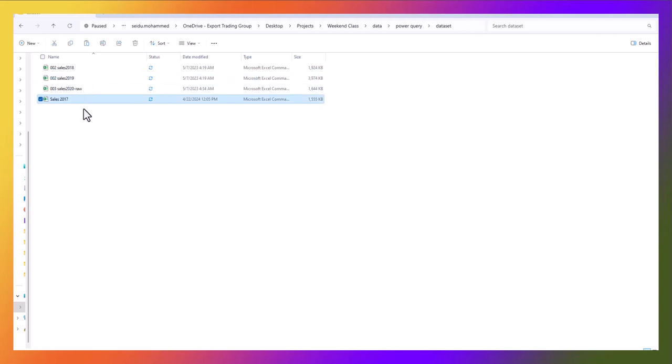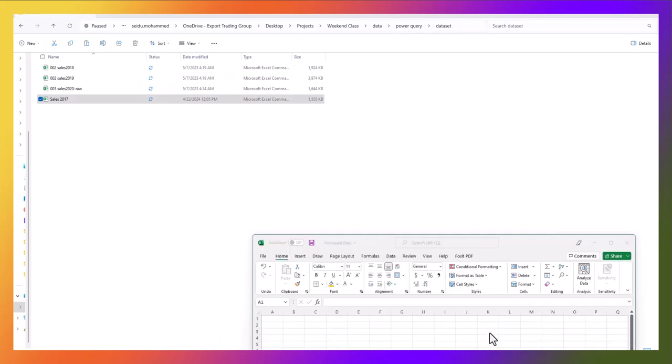And all these are sales data. We have sales from 2017, 18, 19 and 2020. So with Power Query, even though these are separate sheets, I can bring all of them and combine them together as a single Excel file.